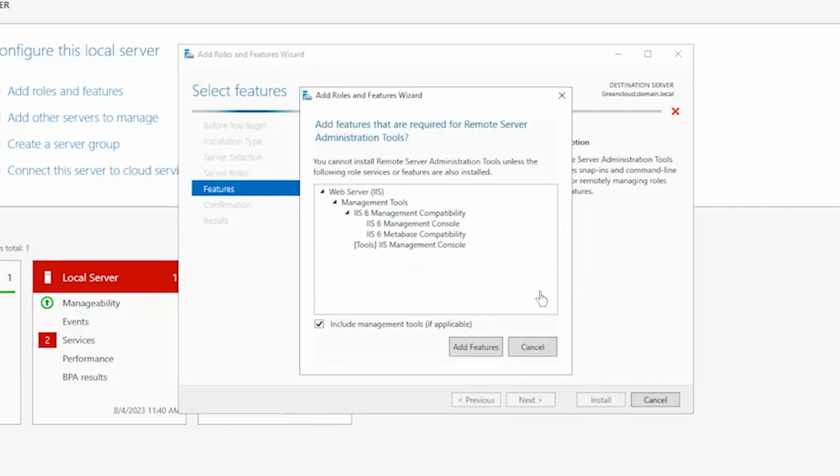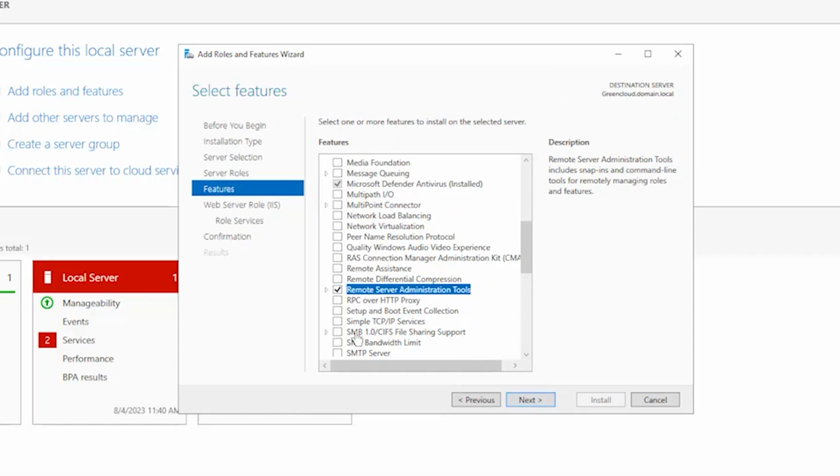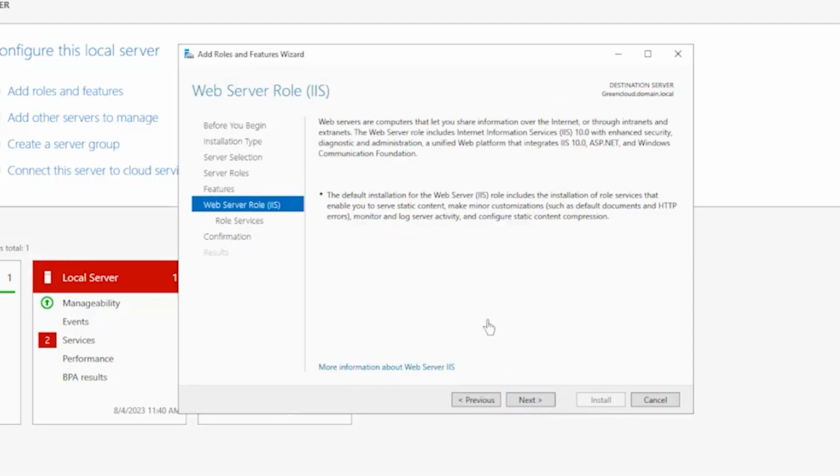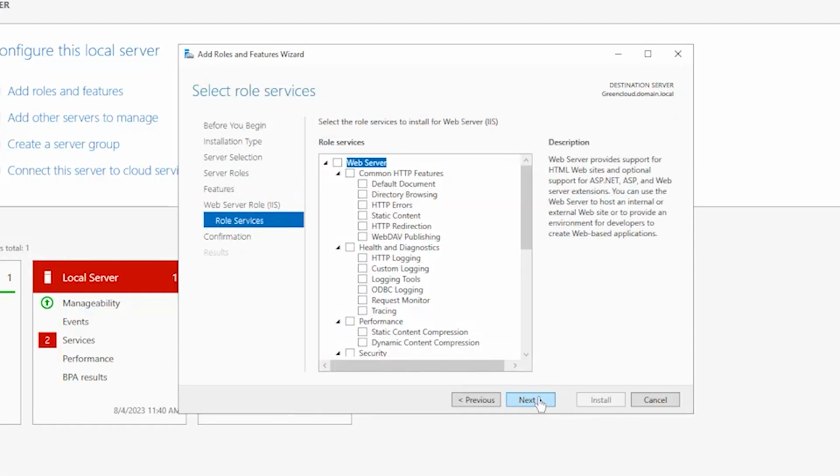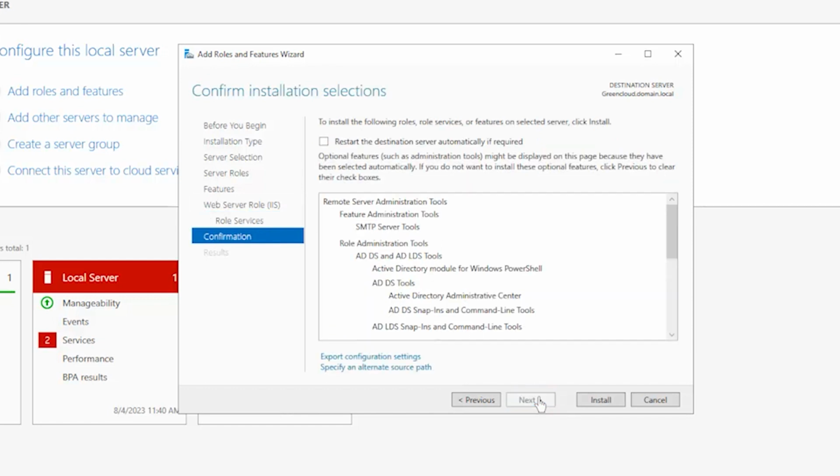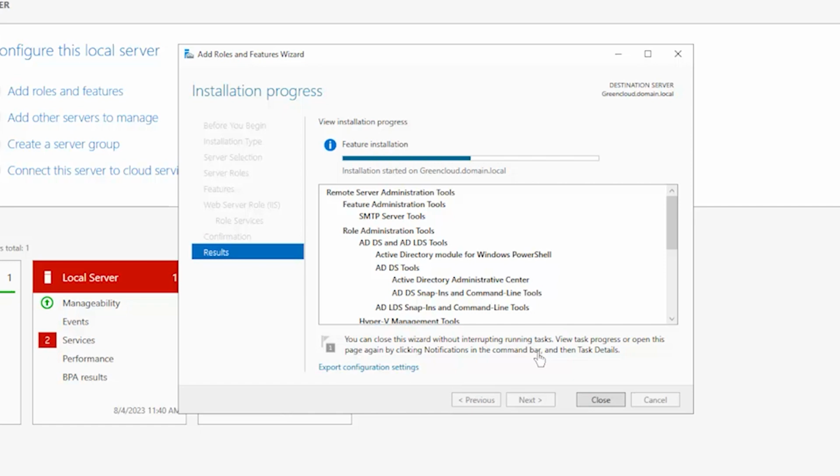Some required supporting features such as the web server, IIS, role may be required. If prompted, click Add Features. On the web server role page, click Next. Continue to click Next on the Role Services page. Click Install on the confirmation page. Wait for the installation to complete.